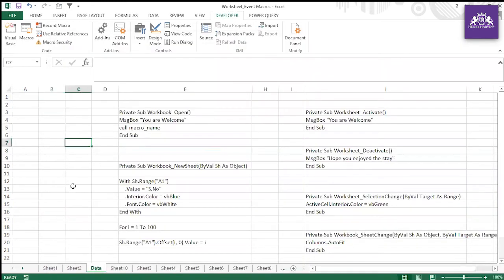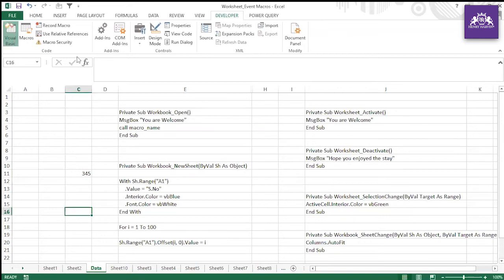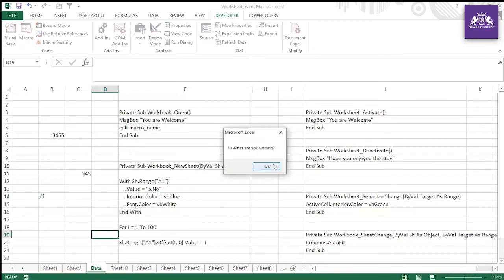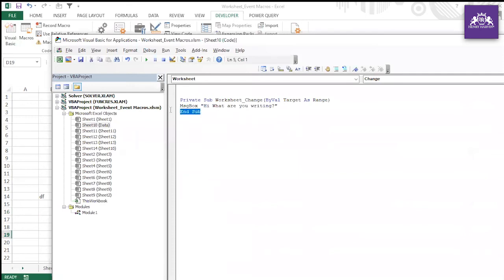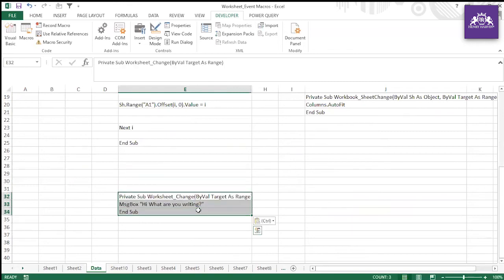So nothing is happening now. Wherever we are clicking, nothing is happening. If we click somewhere, nothing is happening. But if I write something, I'm getting a message: Hi, what are you writing? Now you understood the logic. Worksheet Change event. When you change something, it asks what are you writing. I hope, guys, this is also clear to you. Control X. Let me put that code.